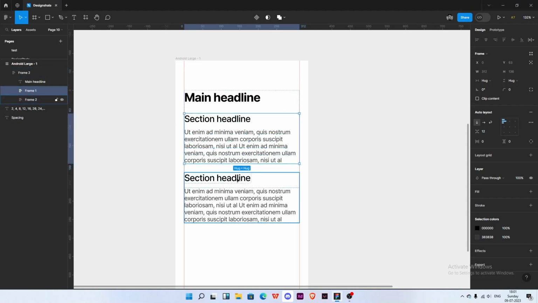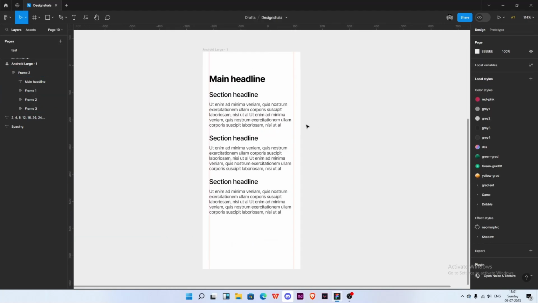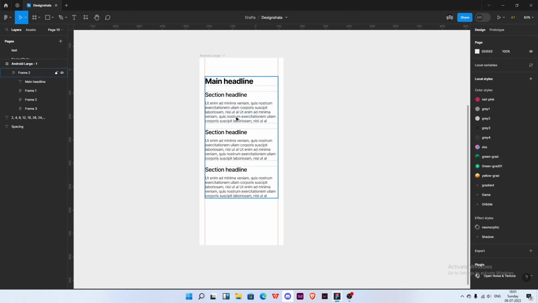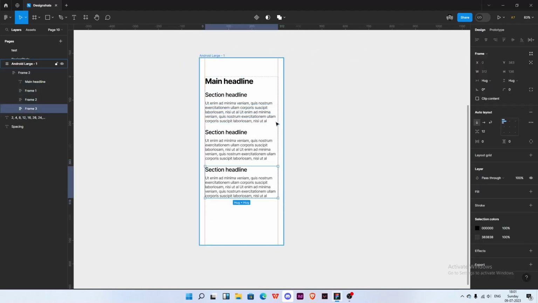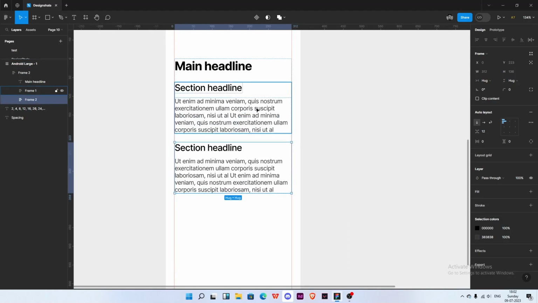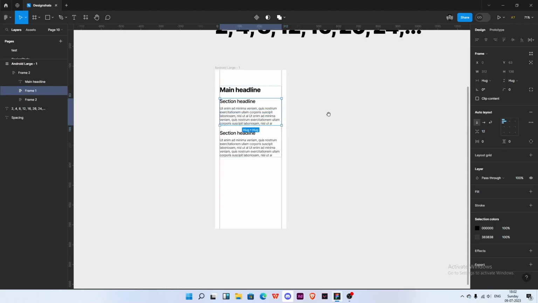Now from here to here you can see the spacing, right? So the same thing you can follow over here. So in this way you can create a very consistent spacing across your design. The same thing you could follow somewhere else also, right? From desktop design or mobile design or smartwatch design, spacing is very important, right?